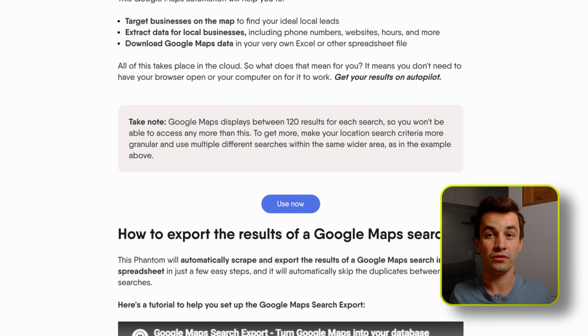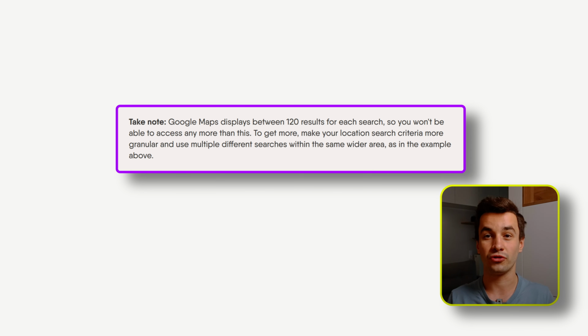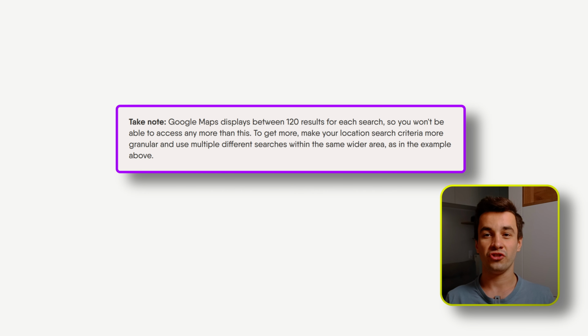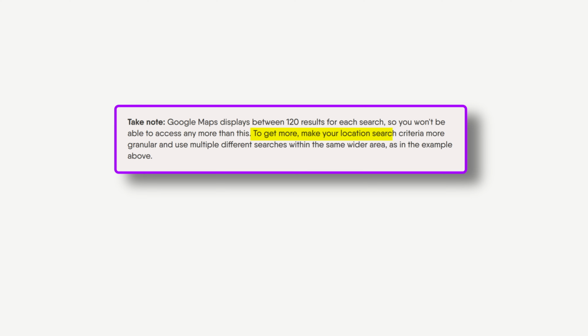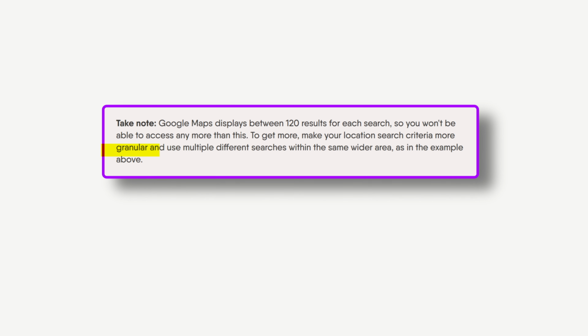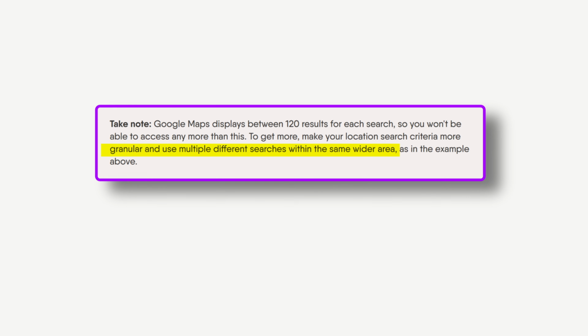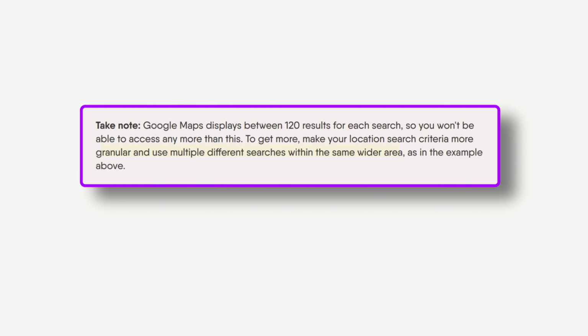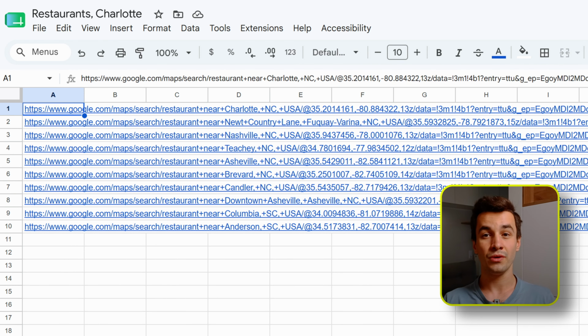We said that previously, the PhantomBuster's own documentation caps a search at 120 results. They have an official workaround for that. To get more, make your location search criteria more granular and use multiple different searches within the same wider area. In other words, split your query yourself. Build your list manually and feed it via Google Sheets.